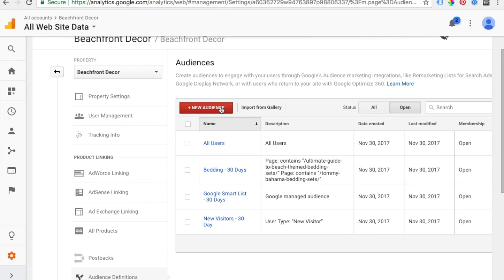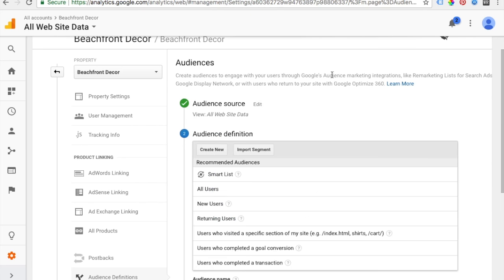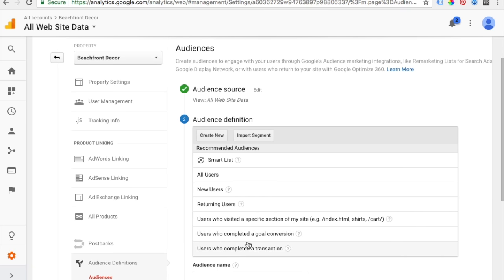So just to click on new audience one more time, I want to go through a couple more things that we can do here. So some of the obvious things here, so someone who completed a goal conversion, someone who completed a transaction. So if you're measuring conversions in Google Analytics as goals, what you could do is say, okay, someone who's completed a transaction, I want to retarget them with new ads with products that are related to what they just bought. Maybe I want to target them 15 days later with some sale because I know they've already purchased from me. So you could do different things like that.